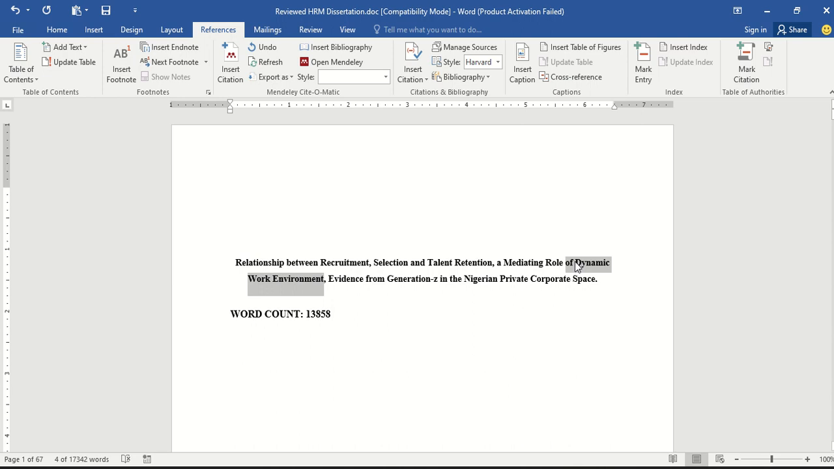It is truly a mediating variable if a relationship is established between recruitment and the mediating variable, and recruitment and talent retention. Then we can say dynamic work environment mediates between recruitment and talent retention. Remember I said when a relationship is established, it could be a causal relationship or just a correlation trend relationship, between recruitment and dynamic work environment and retention, and then recruitment and retention. Then we say it's a mediating variable.